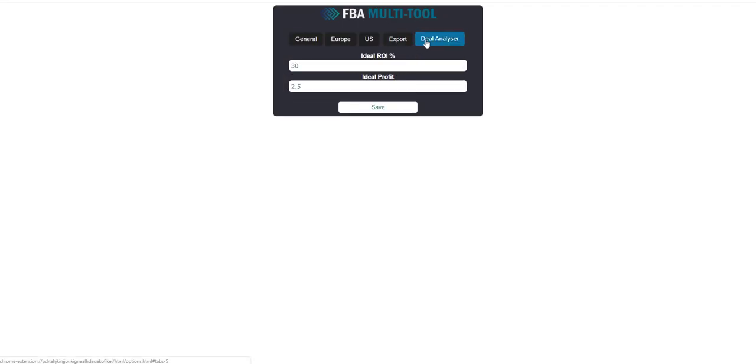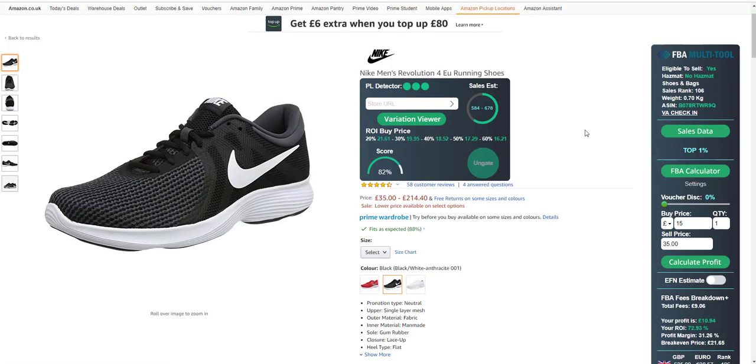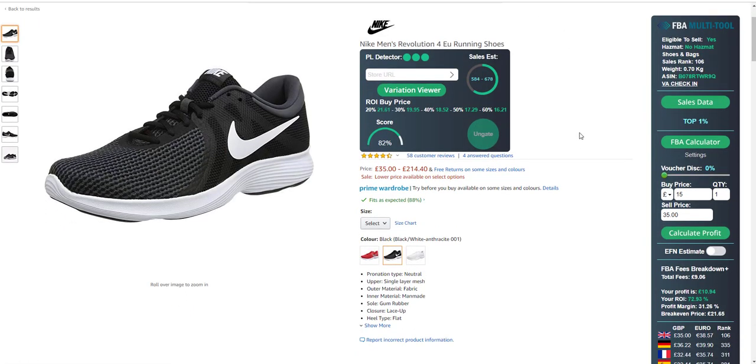If you go into the settings under deal analyzer, my ideal ROI is set at 30 and ideal profit is 2.5. You set this to what you want and the score will auto generate to this information populated here. It will be default set to that, so that's just standard.